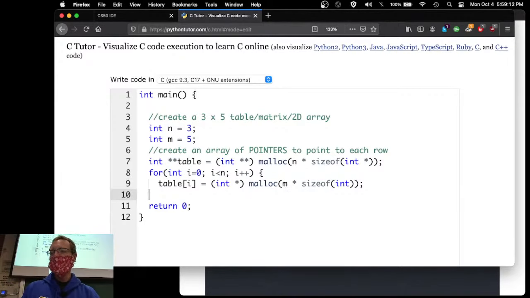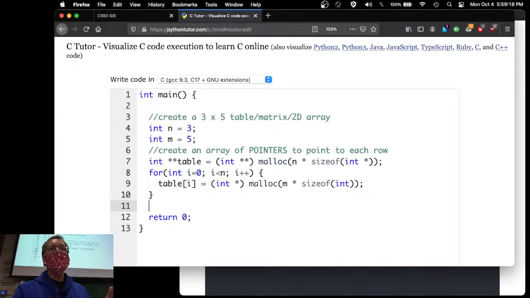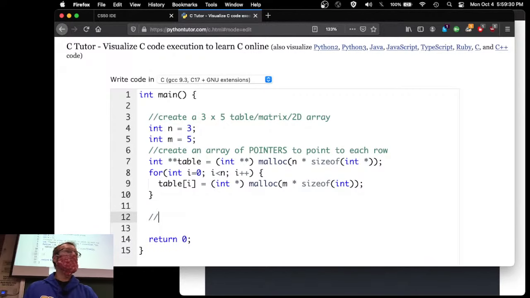All right, there we go. So that sets up memory. Now what's in that table right now? It's a 3 by 5 table. If I were to print it out, what would be in there? Don't know. Garbage. Who knows? Right? So how do I iterate over it to set values?